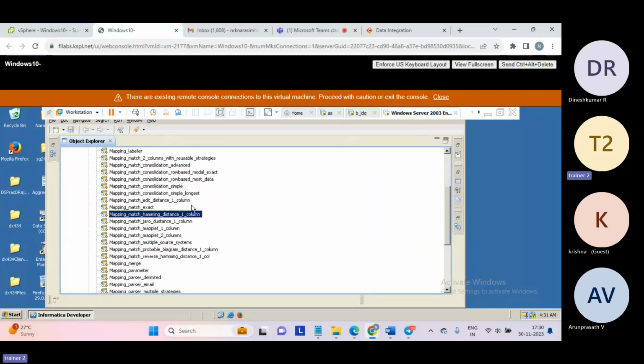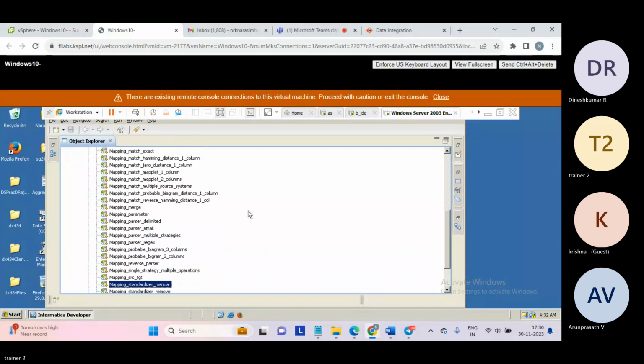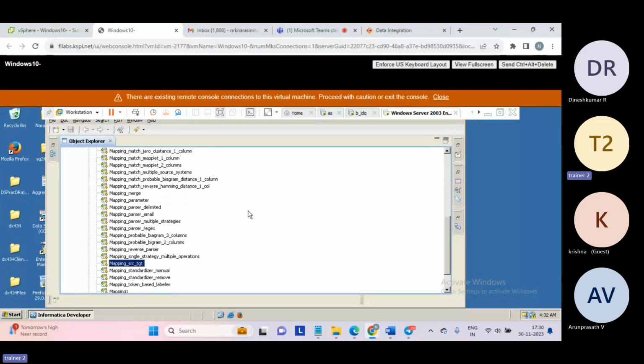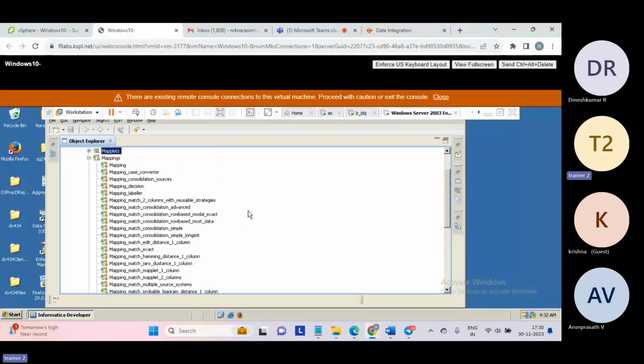Now you can read all, right, Ganesh? Yeah. These are all match related things. Then merge, then parameterization, then parse with the multiple mappings. Then this is also parser. This is for match again. This is for source target. This is for standardization. And this is token based labeler. And then mapping parameters. These are all the mappings that we have done in this version.